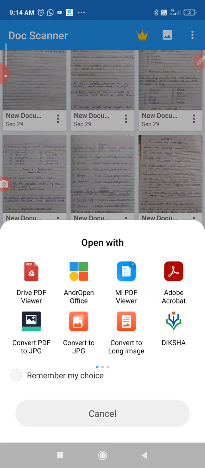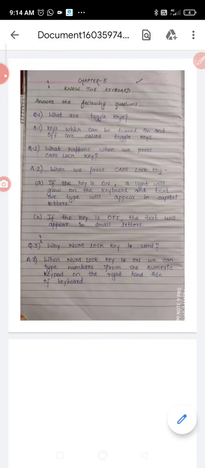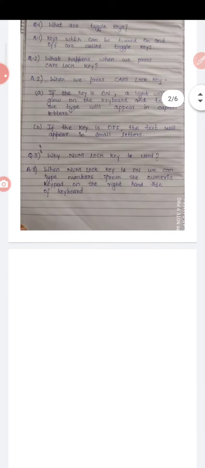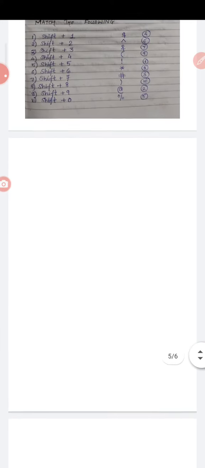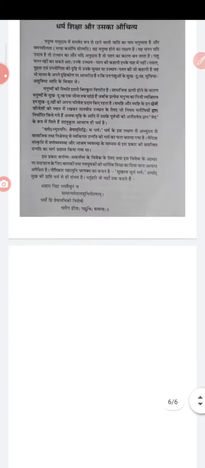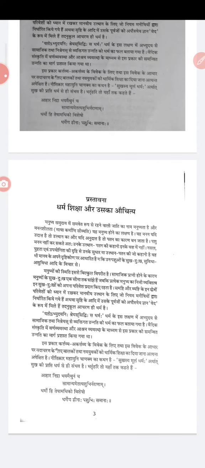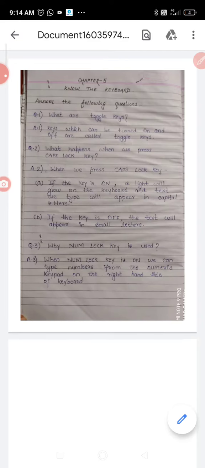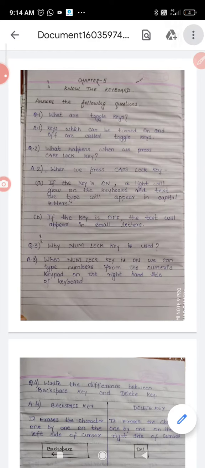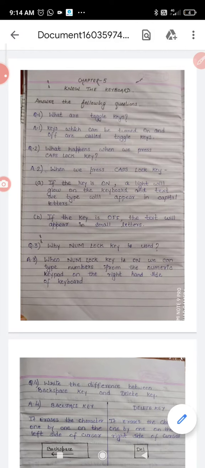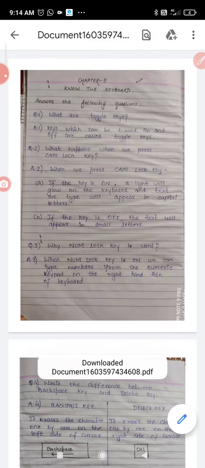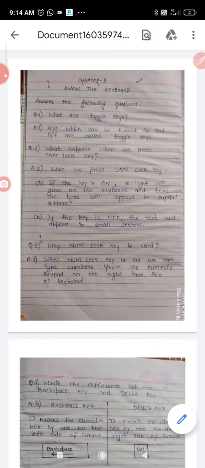I am selecting Drive PDF Viewer. From Drive PDF Viewer you can view the PDF file. It will take a little bit of time to open all the pages. You can see I have 6 pages in this PDF. Then there are 3 dots given on the right side of the screen. Just select those 3 dots. Click on downloads. Your file is downloading. Now my file is downloaded.